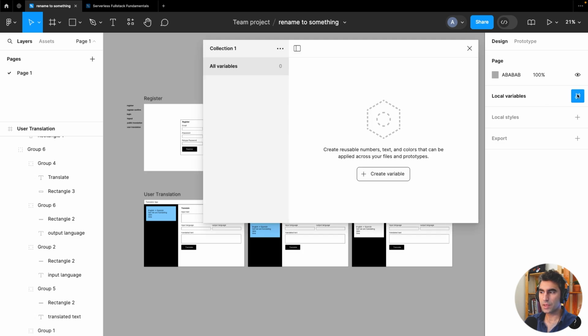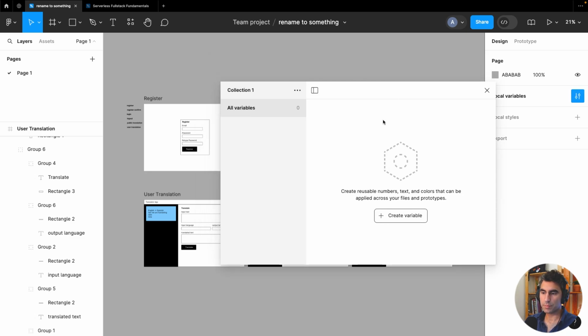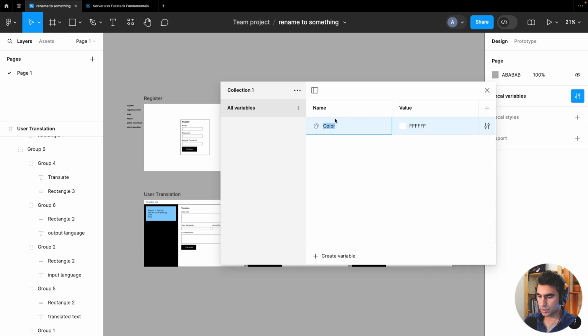I click on this dark gray area, which is the canvas, and the local variables has this knob here. If you click on it, the open variables pop-up will show. Then we can start creating variables like this. You can also create collections, but we don't need to bother with that. So create variables, and we're going to be setting some colors. The first one is going to be white. The second one is just a simple black color.